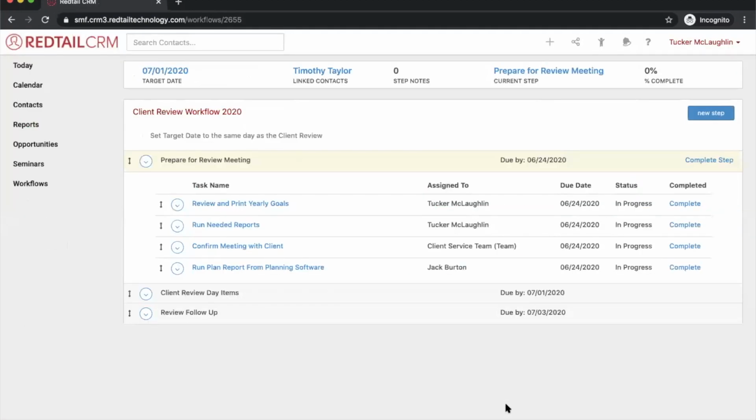Now, when I click that create new workflow, it's immediately going to bring me to that workflow that is attached to good old Tim Taylor here. Now, as you can also see, I have my target date based around that July 1st that I had picked in here. And then also right here, there's that client review date item, that step 2, that has that review date itself as well.